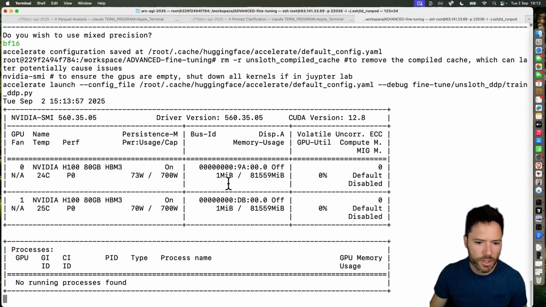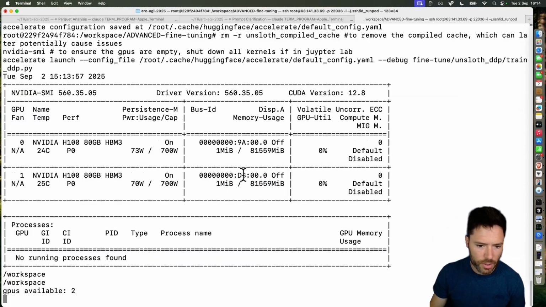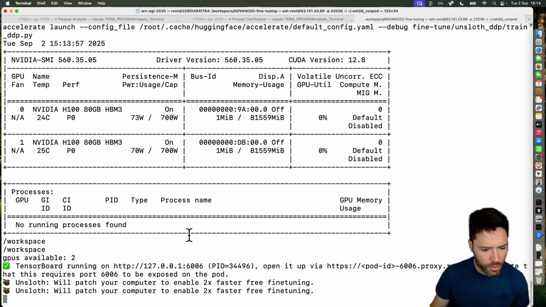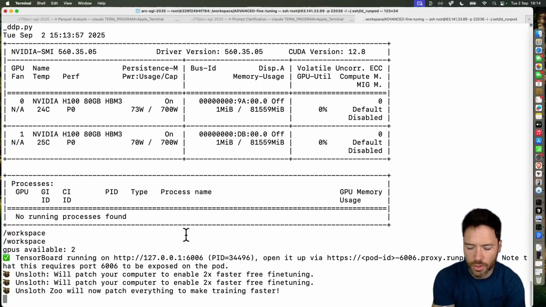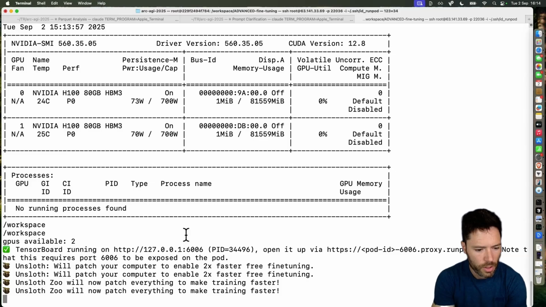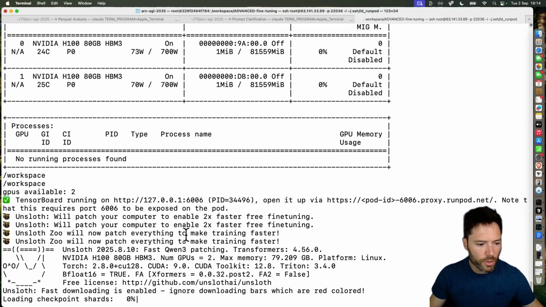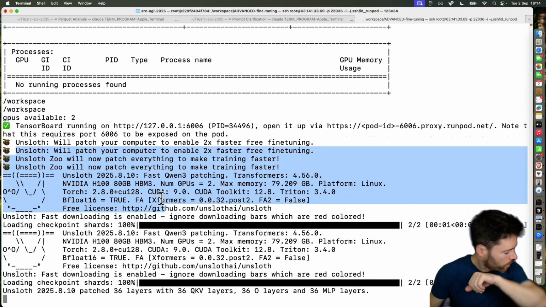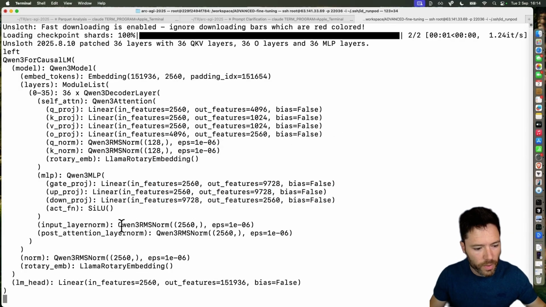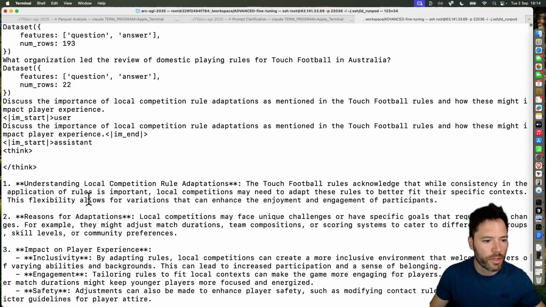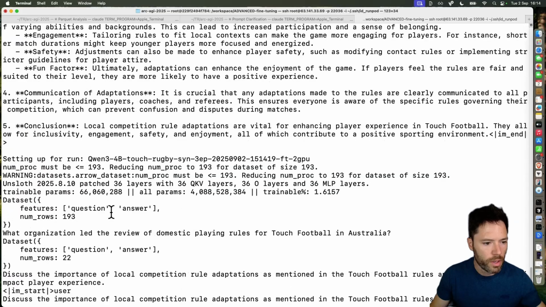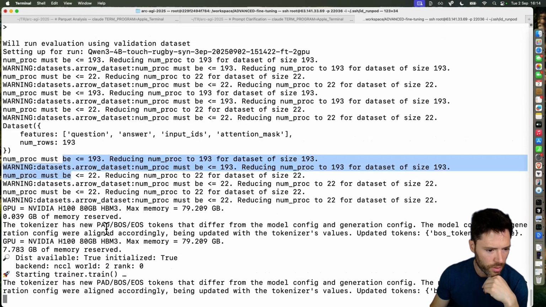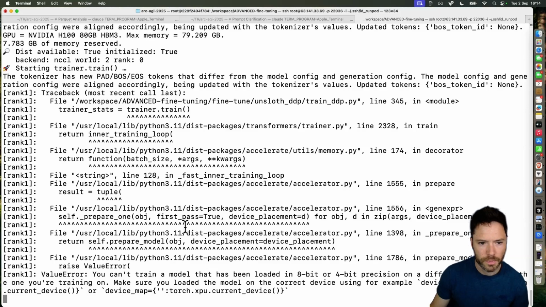It should have cleared the cache. You can see there's nothing loaded. It's just 1 megabyte out of 81 gigabytes. We have 2 GPUs available, and hopefully everything should run smoothly now with this distributed data parallel. Notice we have duplicate logs. That's correct, because it's logging on each GPU. And everything is printing out well. We're prepping the datasets. You can see 193 train rows.